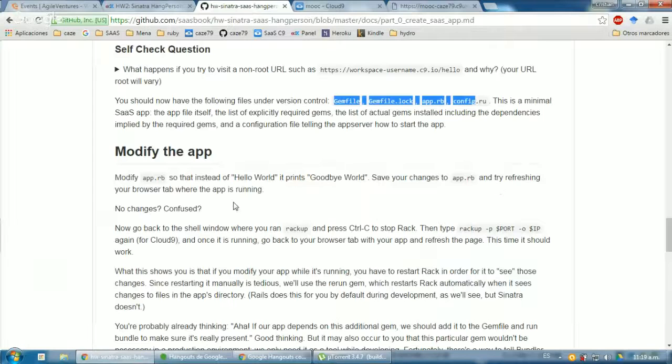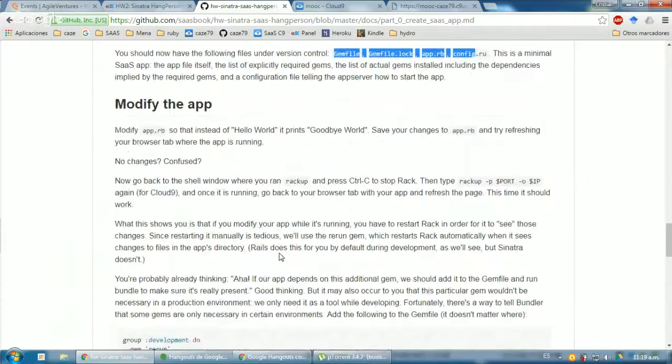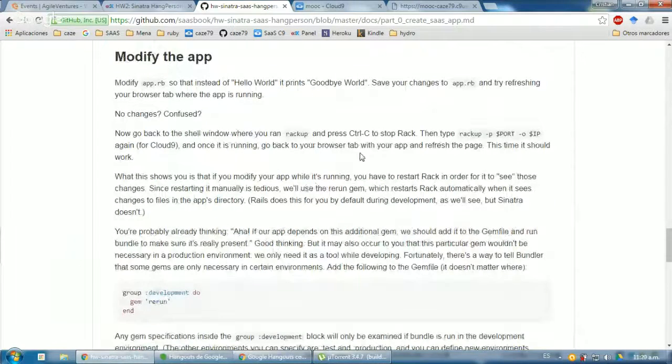Goodbye world. Okay. Here we go. Save your changes and try to refresh your browser. No changes, confused. Now we have to make a change to the Gemfile. I saw the change because I had already stopped the server. You stopped the server and restarted it, so it worked, which is fine.